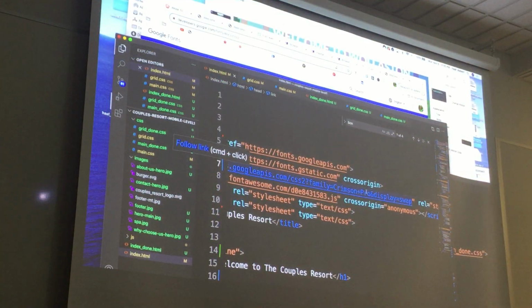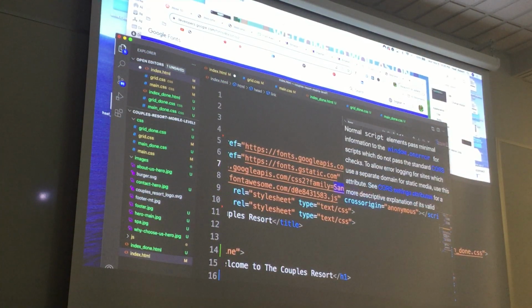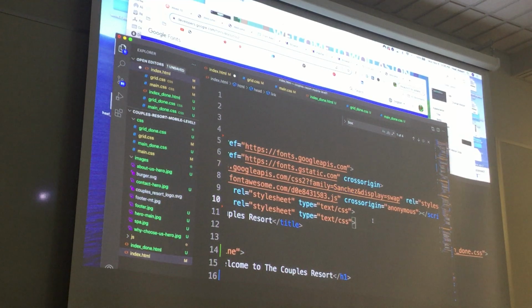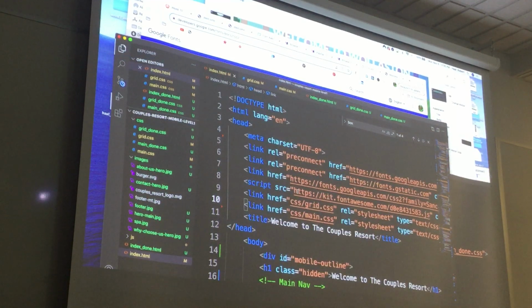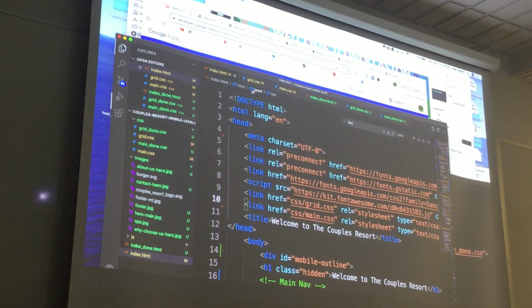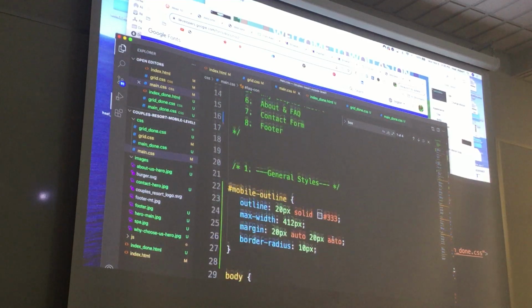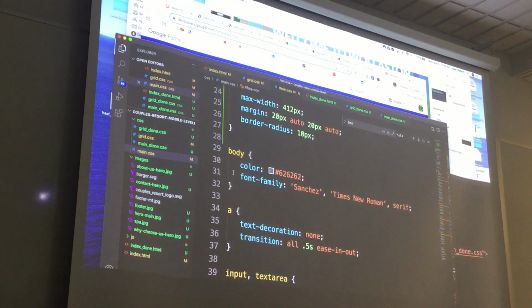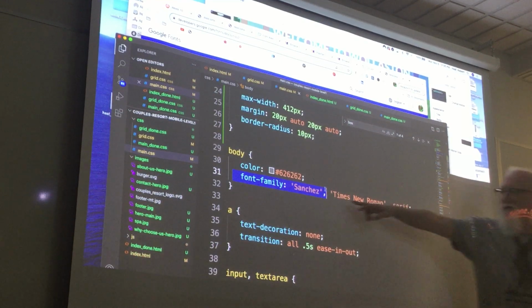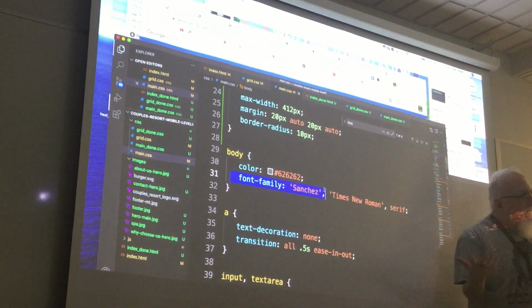So I'm going to go back to Sanchez. I don't need the plus if it's one word. And then I'm going to look at the main CSS. It's probably in the main CSS. At the top, there it is. In the body, font-family is Sanchez, or Times New Roman, or the default serif font. Remember, that's a ranked list. Sanchez should never fail, but it could fail.